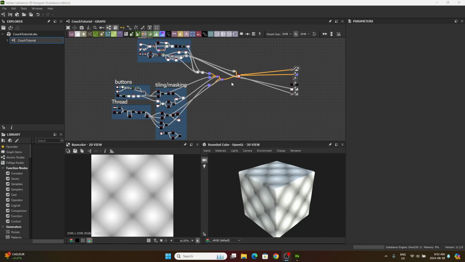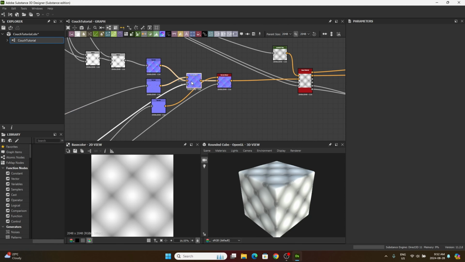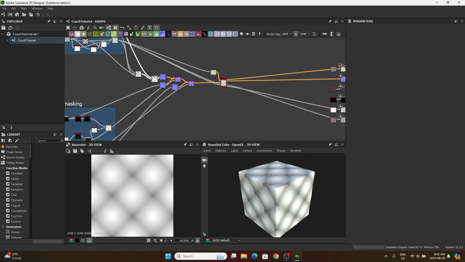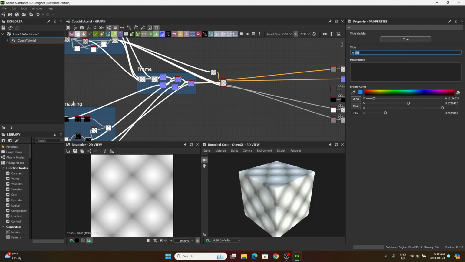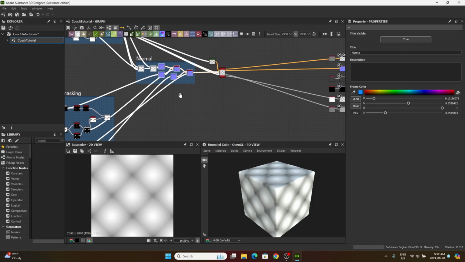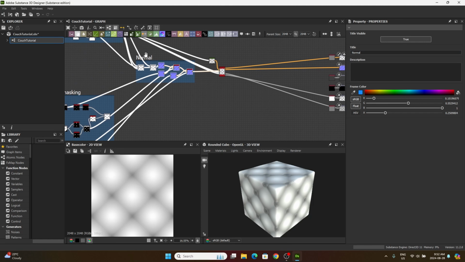Now that we have our normal set up, let's make a frame for it just to keep, again, everything kind of organized. So right click, add frame, and then we're just going to call this normal. There we go.